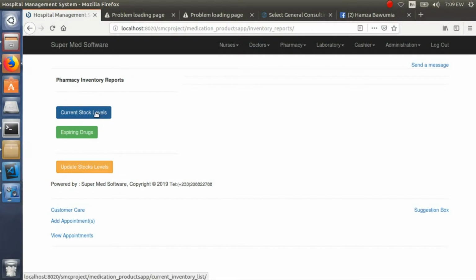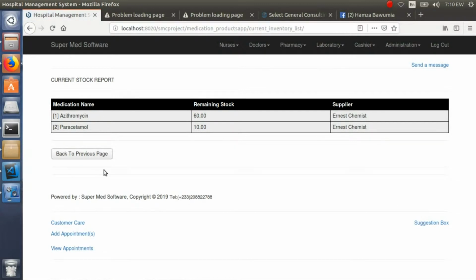So let's look at our current stock levels. If we click on current stock levels, we'll see the list of drugs in our system and their quantities remaining. Currently, I only have 2 drugs on my system because this is a test system. But even if you had 100 drugs, you would see all on your system, and it will be listed in alphabetical order.